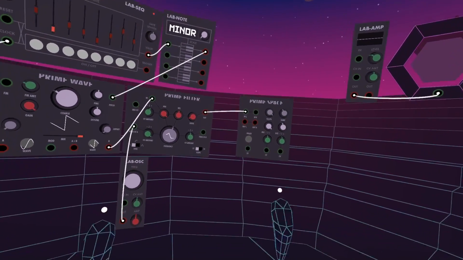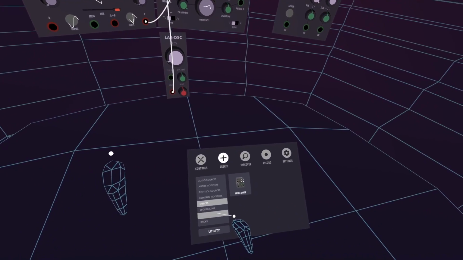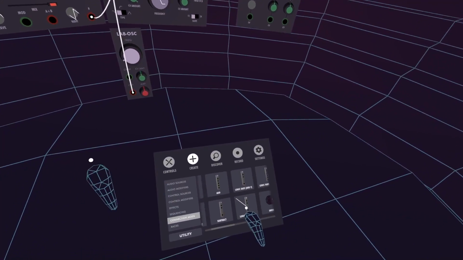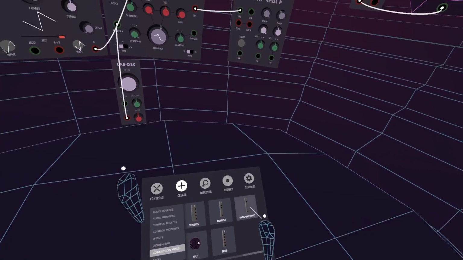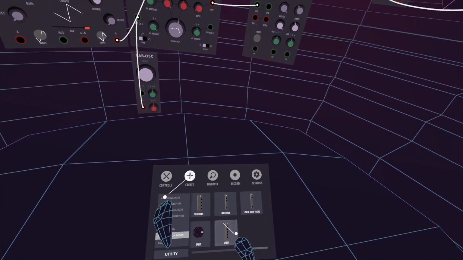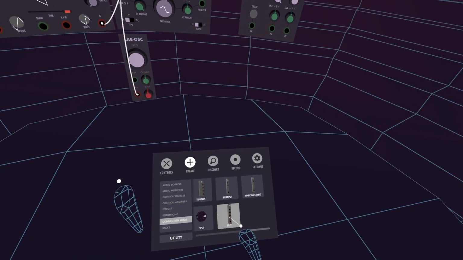So I'm going to introduce one more thing in connection mods. I don't want to spam you with too much, but if you scroll all the way to the right, there's a very simple but very handy device, especially if you're new, called a splitter. And you can probably gather what this does.